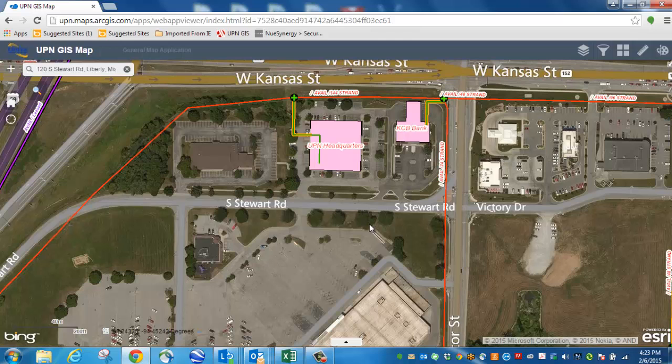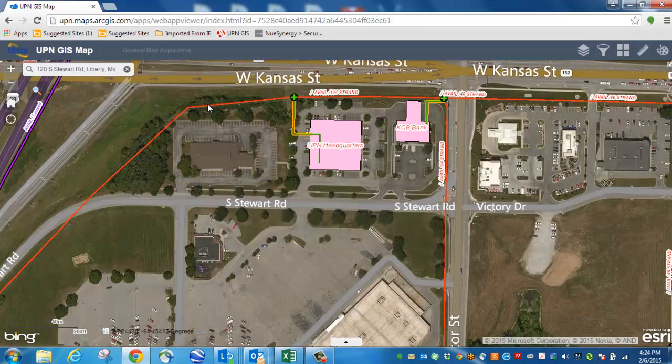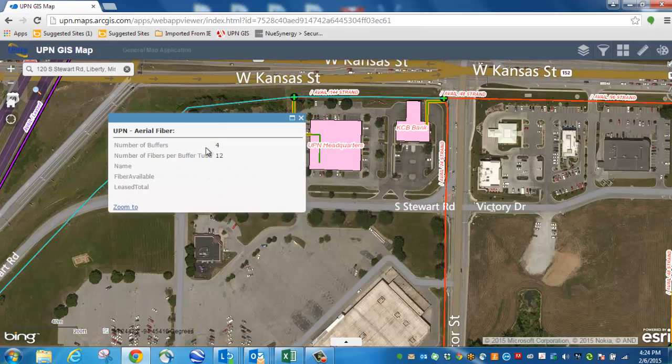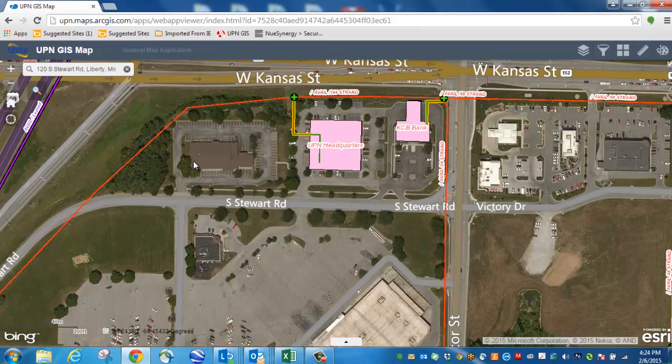Now that we're in, we'll look at some of the layers. So you should have the ability to click on things such as buildings and get some minimal information at this time. You can click on fiber cable lines and get some minimal information at this time, number of fibers. So that's a 48 count fiber right there. As we start to get more and more splicing information, you'll be able to click on the splice closure and get the information right there. You can watch another video that details how to use that splicing closure splicing information that's in the GIS training videos.